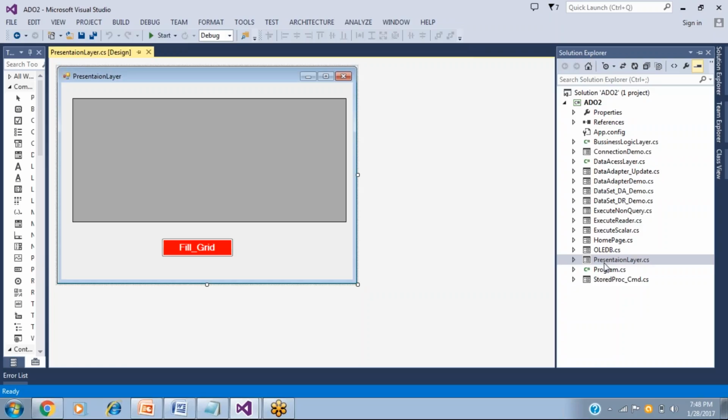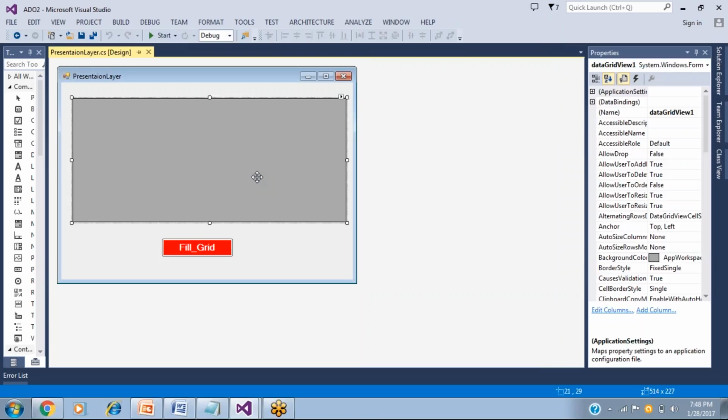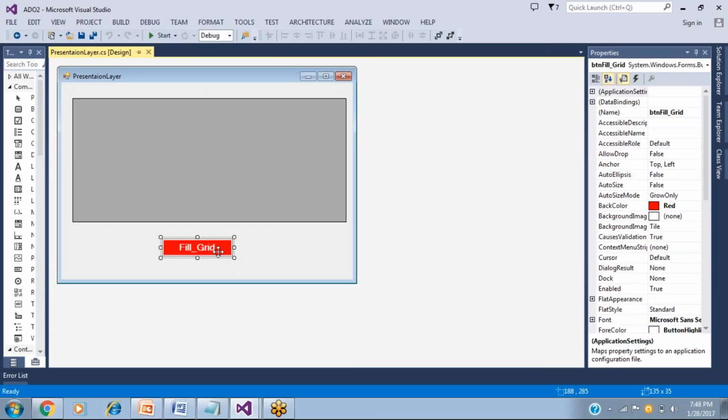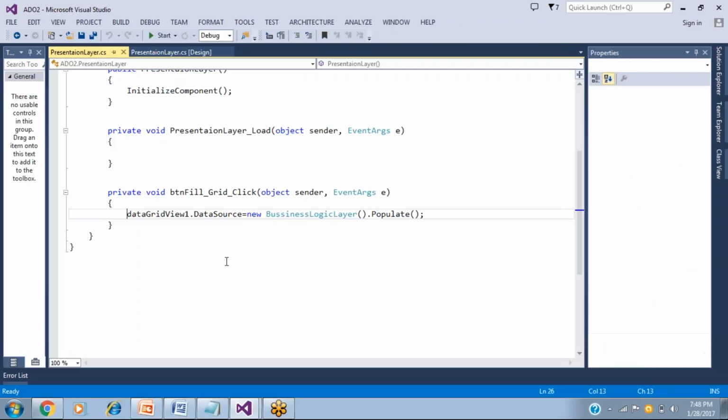Where are the 3 tiers available? One is the presentation tier. In the presentation tier, I said only visual control code should be there. Yes, this is a visual control, the grid view. Fill grid is a visual control. If I click on fill grid, something should be filled in the grid. You see how I am writing the code. Double click on the fill grid.